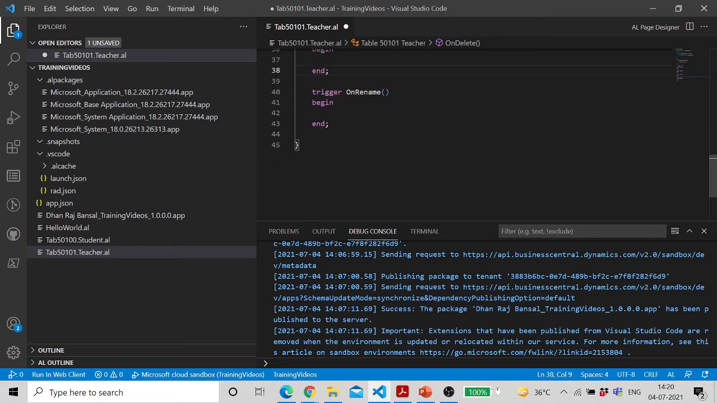Similarly, on rename is called when primary key is changed. There is difference between on modify and on rename. On rename is executed when primary key of a record is changed. For example, if you are changing the roll number or registration number in these two tables, then on rename will be called, will be executed.